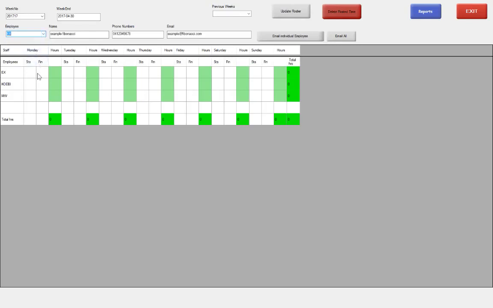Head to the days of the week and click the Start or the Finish box. Click the Start and select what time you wish the staff member to start, and go to the Finish box and select the time you wish them to finish. Once you have done this, it'll add a day's total hours of the staff member. And down the bottom, it'll add the total of all staff members.